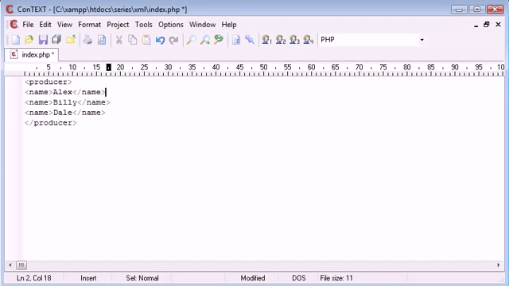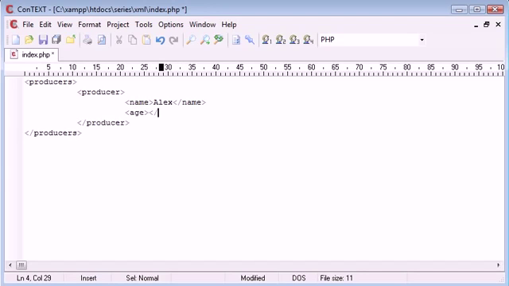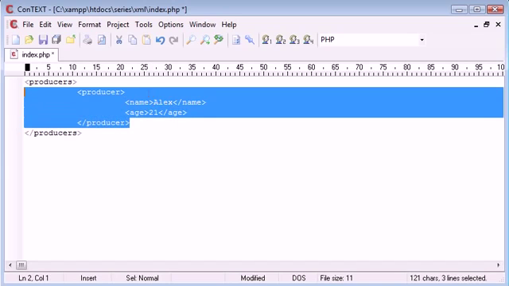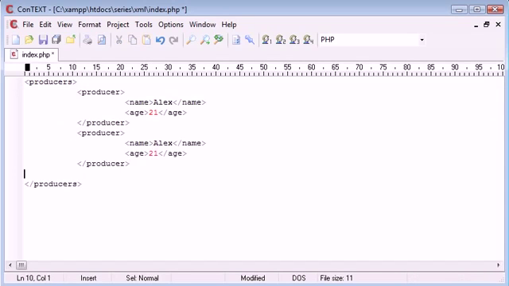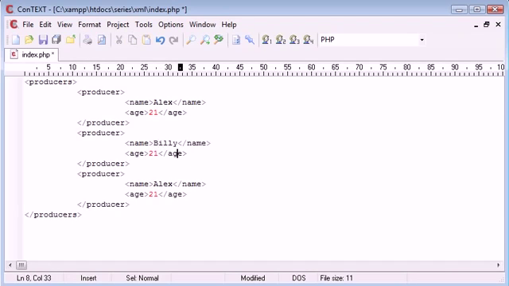And then we might have inside these different producers, information about different producers. So we might have this outside tag as producers, and inside we might have producer, and then inside we might have name. And then what we can do is duplicate this and have another producer and another producer, so we can change these values here.